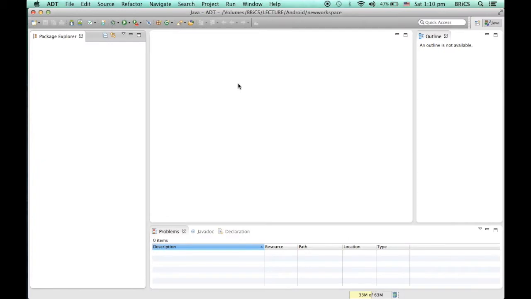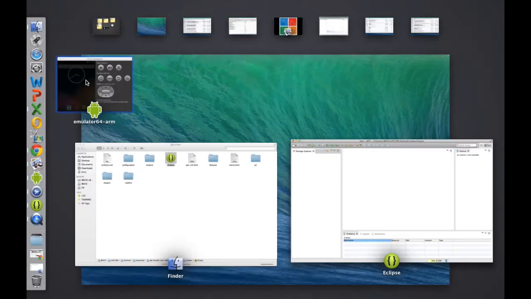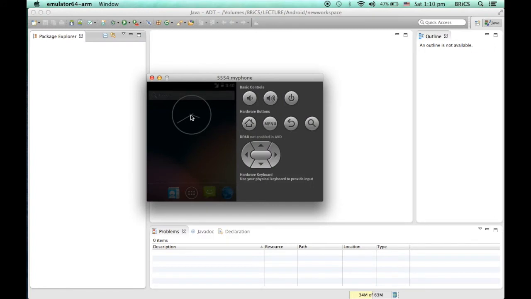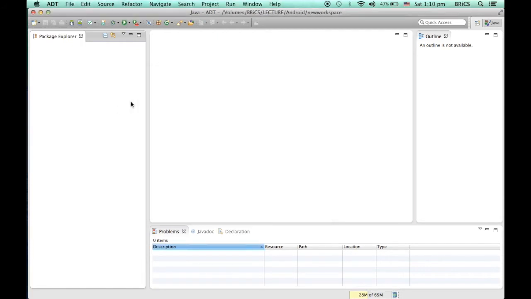Till last tutorial we had learned how to configure Eclipse and we had created an Android virtual device called emulator. So these two things are ready for us and in this tutorial we will create our first project. To create a project we need to go to Eclipse.